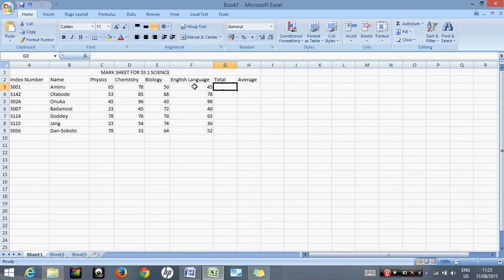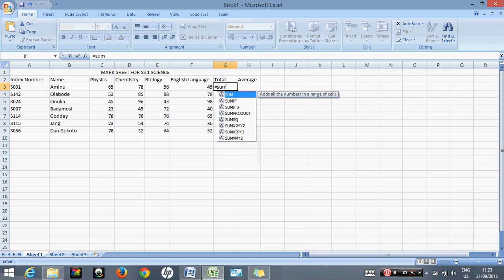First, you need to click. Since I want the total of these 4 items to display on this cell, I'll click on that cell. If I want it to display on this cell, I'll click on this one. But since I want to display on this total column, I click on this cell. Then I'll type the equal sign using the keyboard, then type sum. Look at the sum. I'll double click on the sum.